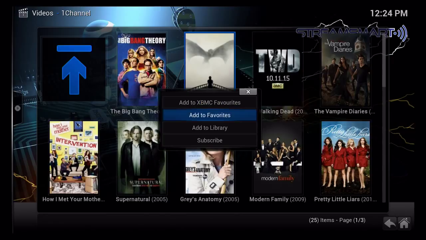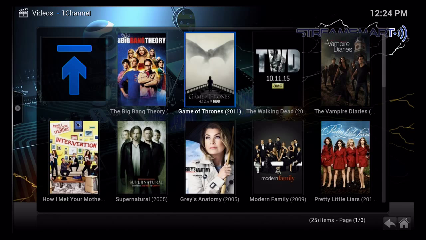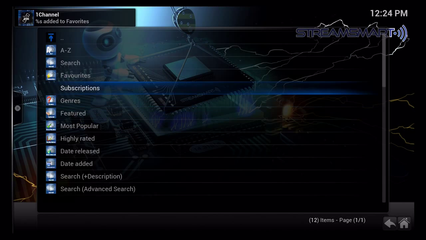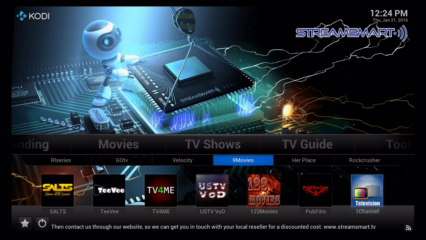It says add to favorites. See where it says add to XBMC favorites? XBMC is just another word for Kodi. They changed their name to Kodi. So if you ever see XBMC anywhere, really just think of that as Kodi. But if I hit add to favorites here, it's in there. I'm going to hit return, and now I'll back all the way out so you can see it again.